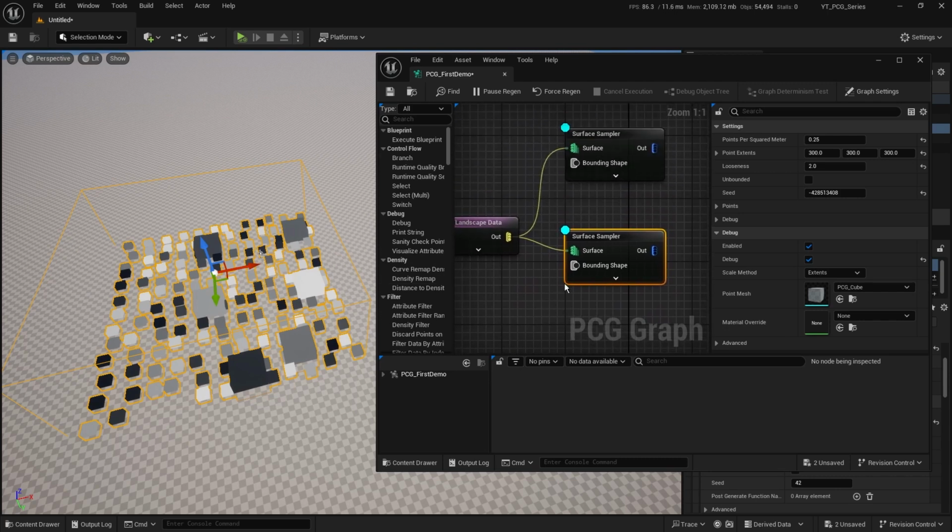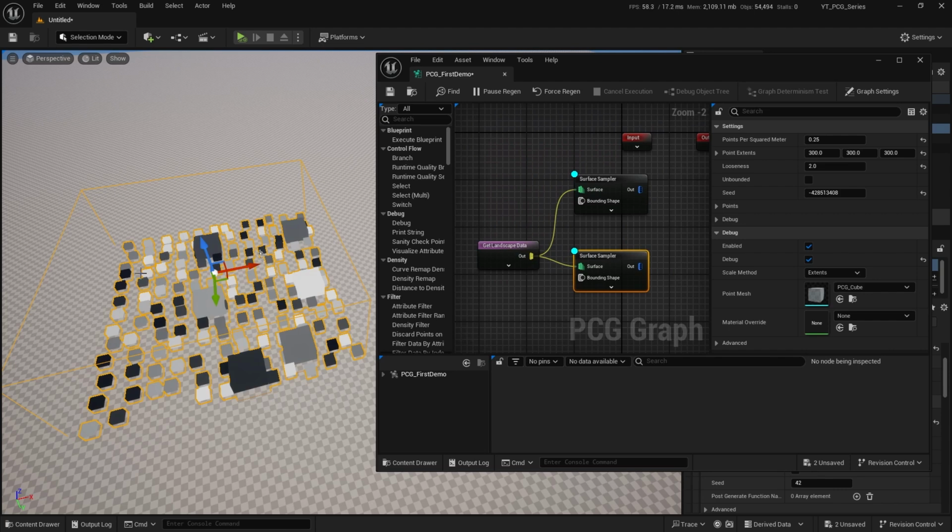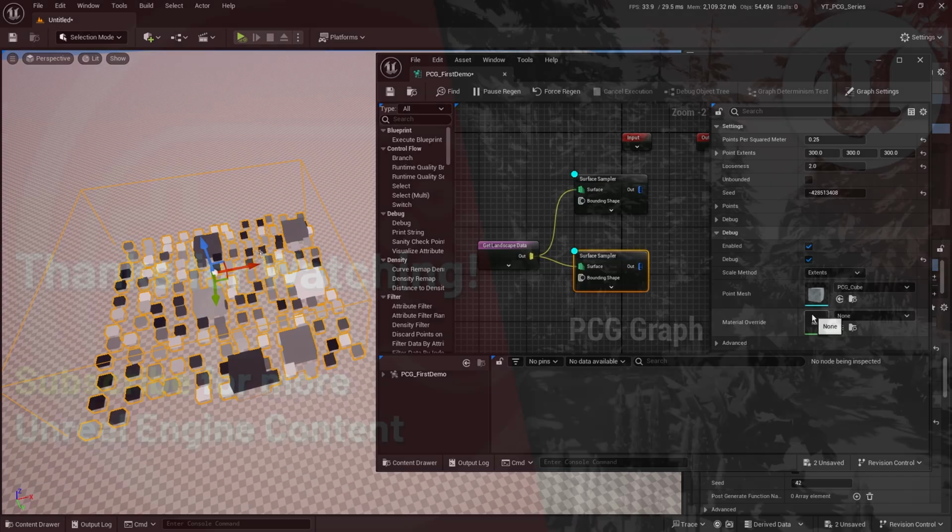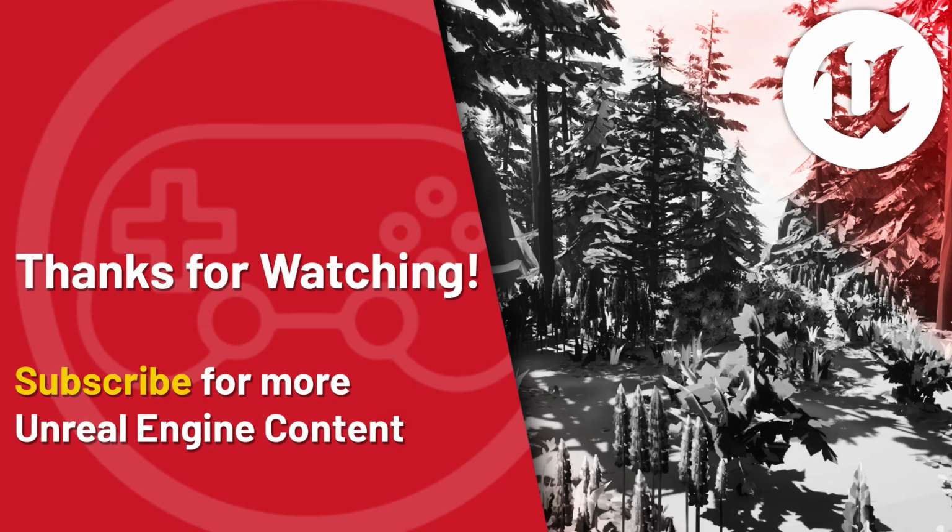Okay, so start sampling that surface, start thinking about how these things are going to look, and what we'll do next is we'll start looking at how to actually spawn elements, spawning actors or spawning static meshes into the world based on these points.